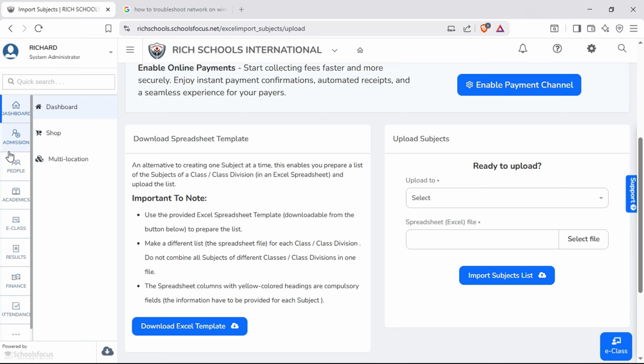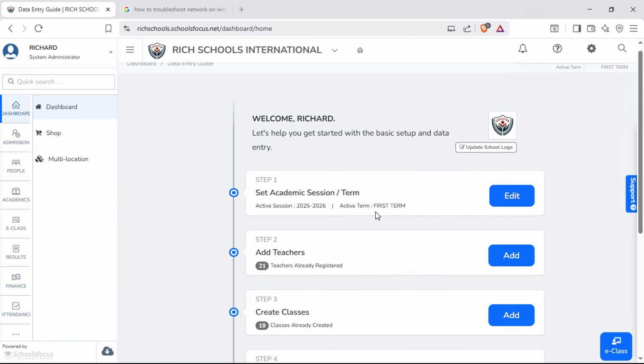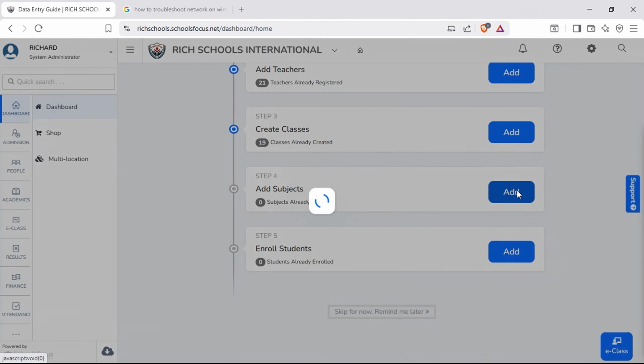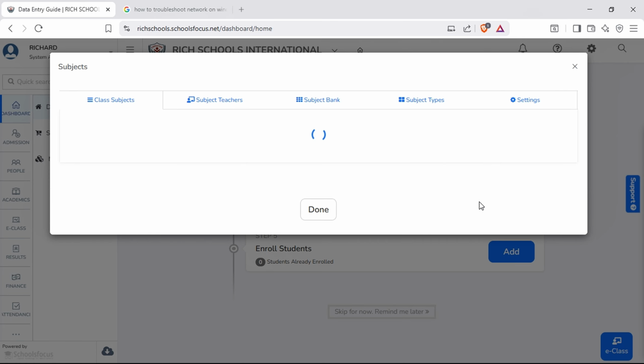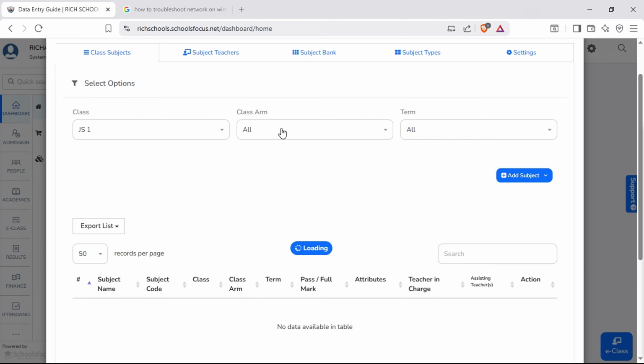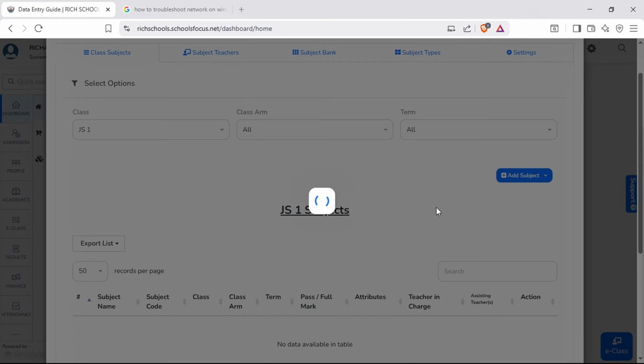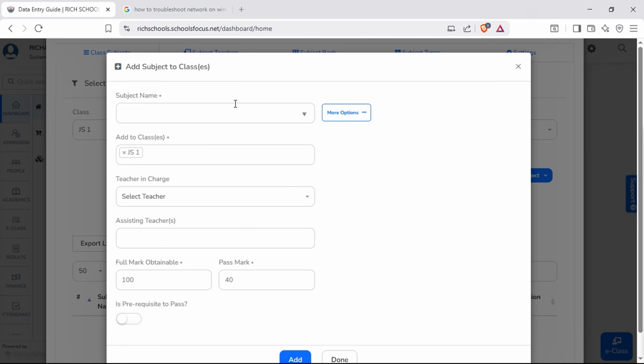Okay, so we're going to go back to our dashboard and add subjects. You select the class JS1, class arm all, term all, and then click on add subjects. You can add individual subjects like I said earlier, and let me show you how you do that.